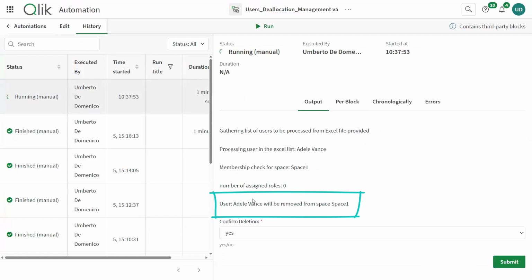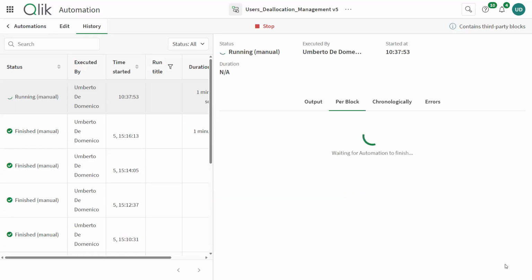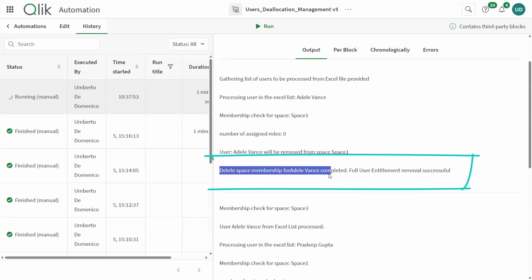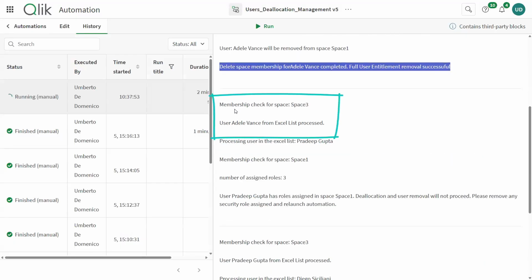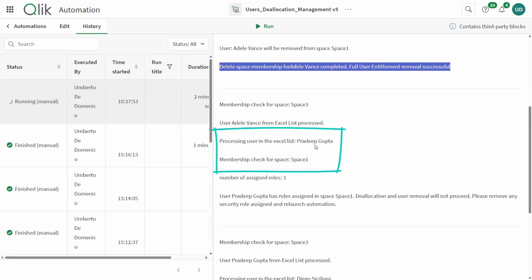All right. I found the first user on the list with space 1. Adelevance does not have any assigned security roles. We can confirm and we can proceed. Confirms here that the deletion was completed. Okay. Now it's looking for the membership of space 3 and the membership of Pradeep Gupta also for space 1.